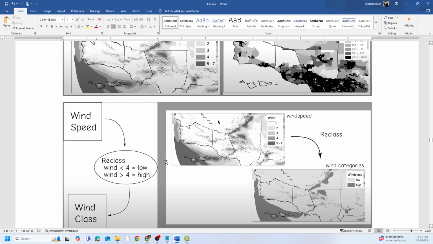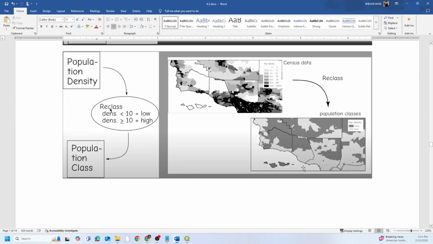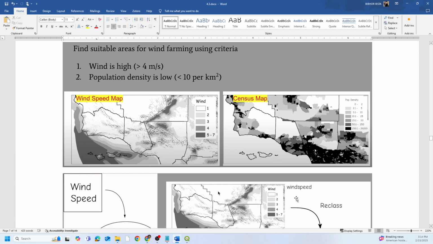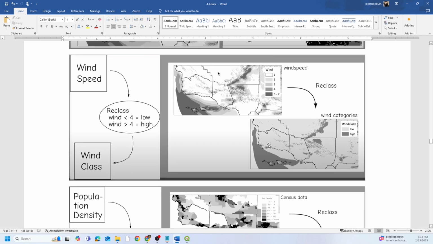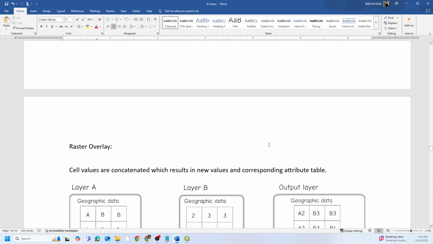After we reclassify and overlay each of them, we will get a good map where the suitability of places where wind farming is feasible will be shown. So this is just one real life example in which we can use the overlay function. Okay, so this is just an example, so no need to be serious about it.